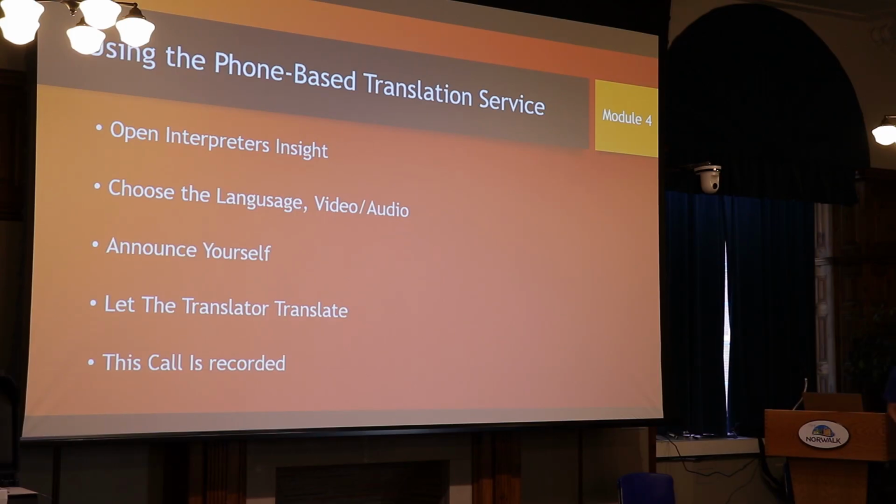So let me just start with some of the things that we can get through pretty quickly. Using the translation services, open the app called Interpreter's Insight on the phone. Choose the language. If you don't know what language the elector speaks, have them point to the flag. There's a flag next to each language. I don't speak every language, so if I don't know what they're trying to say, you can have them point to the flag.